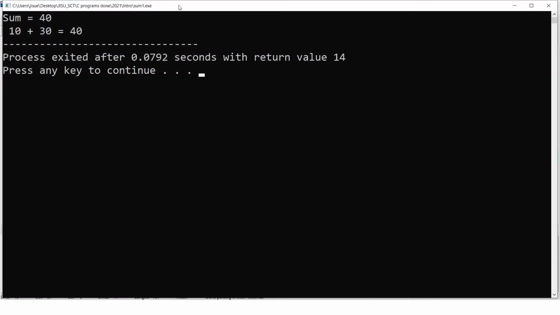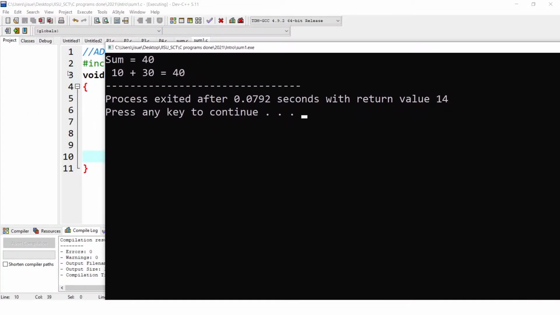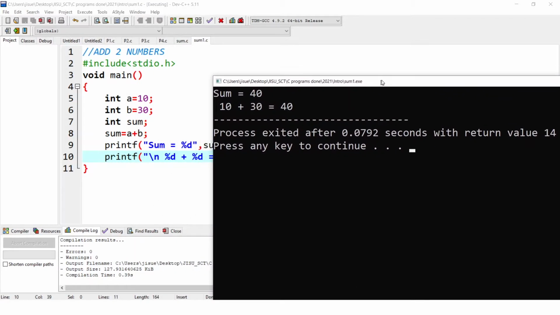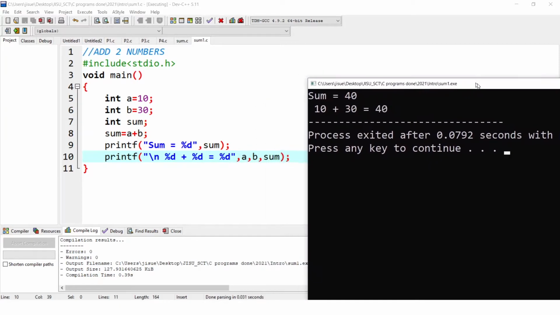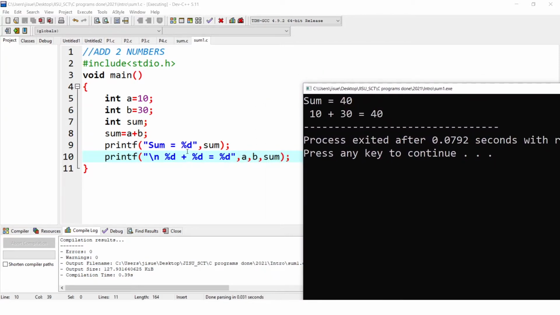Now you can see the result printed in two formats. Sum is equal to 40. That was the first step. How did we do it? We directly gave sum equals %d. So for line number 9, the output comes like this. For line number 10, it's like 10 plus 30 is equal to 40, because the a value is 10, the b value is 30 and the sum value is 40.